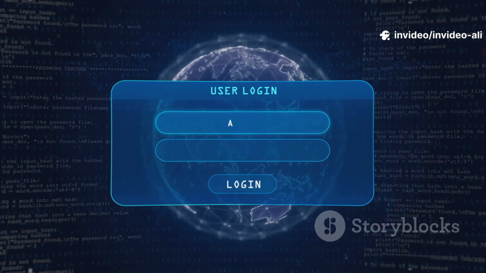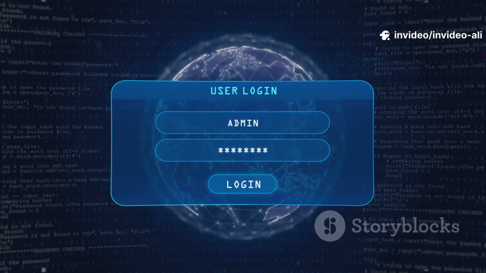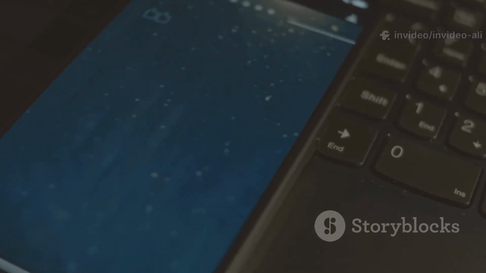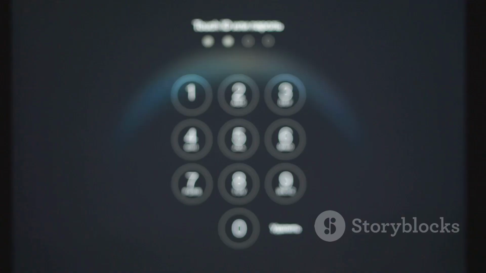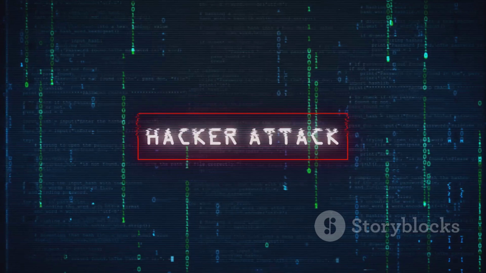Click it. You land on a fake site that looks identical to the real one. Example, a perfect copy of your bank's login page. You type your username and password, hit enter.